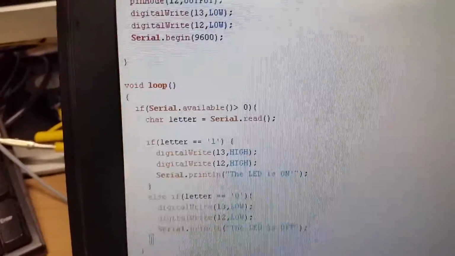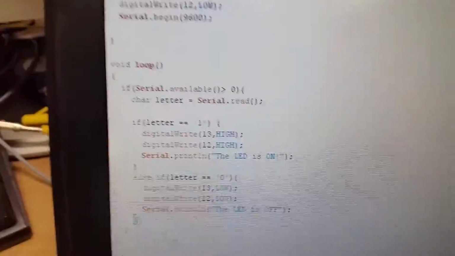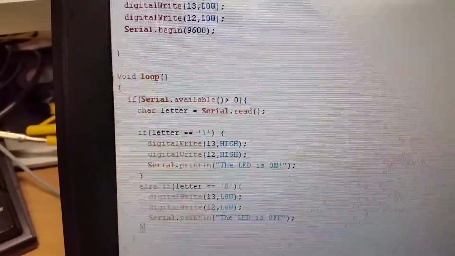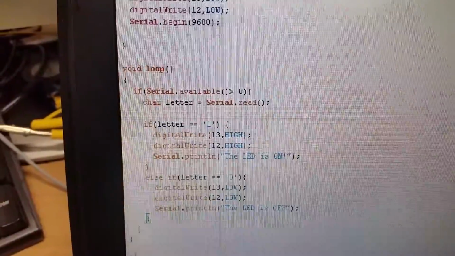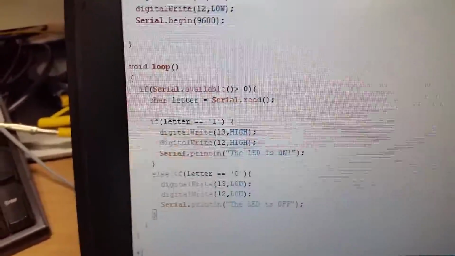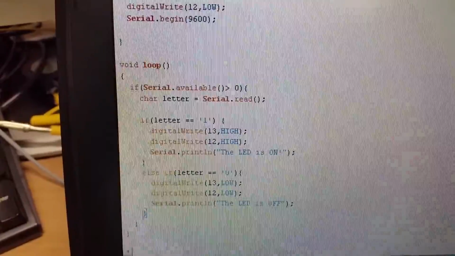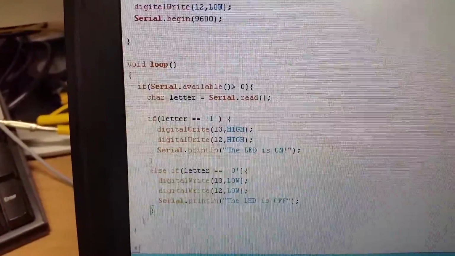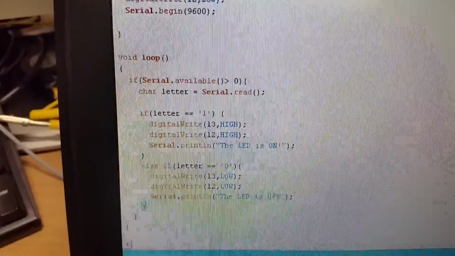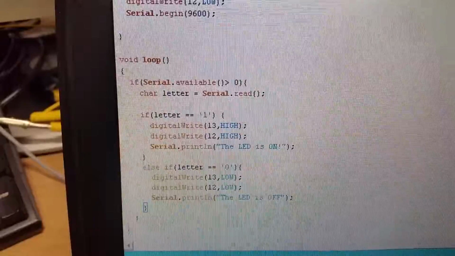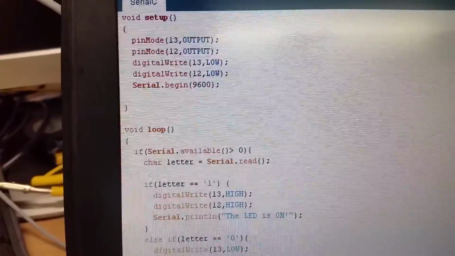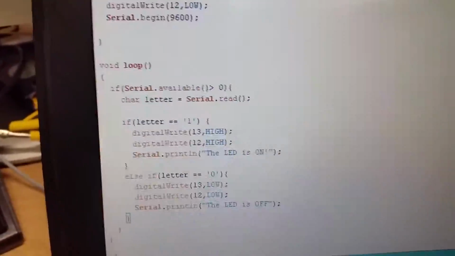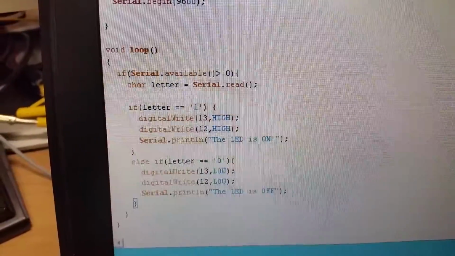Void loop, the code here is very straightforward. If Serial.available is greater than 0, char letter equals Serial.read. Effectively all we're saying is that if the letter is equal to 1, and it's a double equals because it's a comparison, and it's a character that we're looking for, then we're switching on the outputs on pins 13 and 12, which we declared in the setup as outputs rather than inputs. Very straightforward again, else if 0, LED is off.